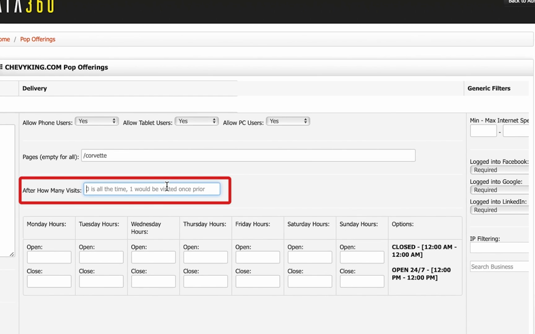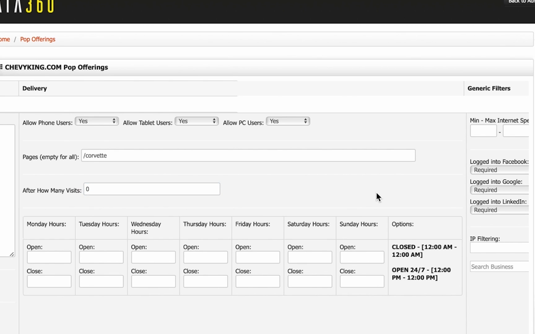Another thing you may want to do in terms of delivery is how many times does one have to come to your website before this pop-up becomes available. So if you put 0, that means that they've never been to your website ever. They've been there 0 times. You want the pop-up to show up. And now you can determine between a new customer and a recurring customer.